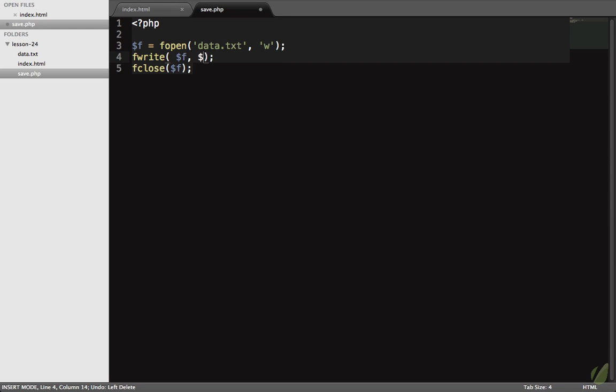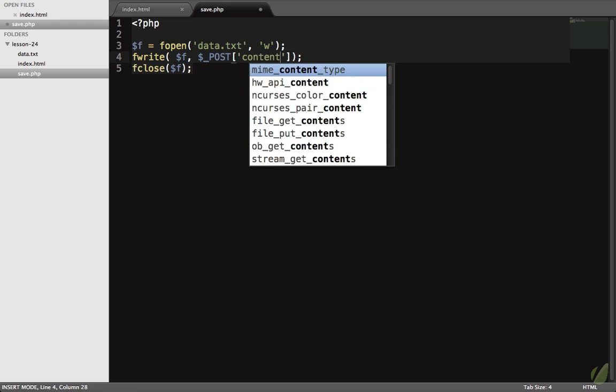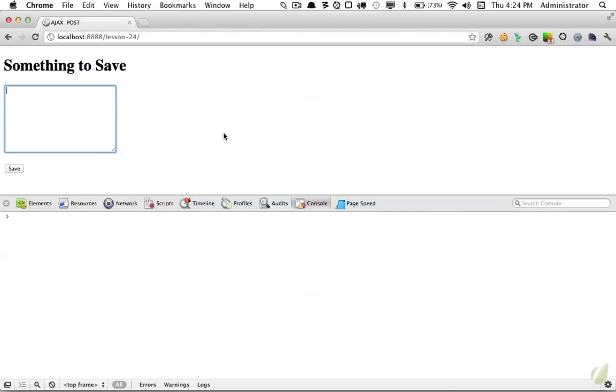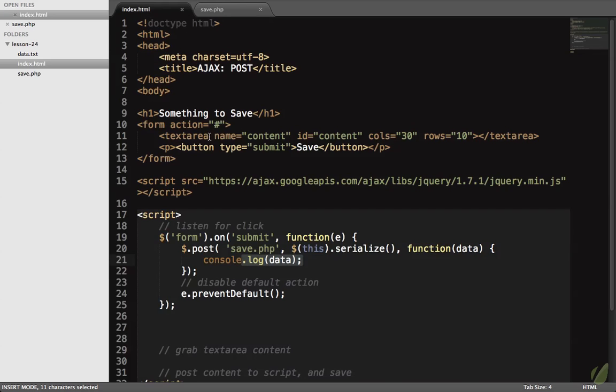Now at this point, we're simply going to save $_POST, and we're going to get the content that was sent through, and we're going to save that to a text file, and then we're going to close it. So come back and we'll say, "here is my comment." I will click save. So we haven't seen anything, but behind the scenes, a post request was made to save.php. PHP grabbed the value of the content, and remember, content is coming from the name of the input or the text area. So when we serialized it, we got content equals whatever the value was.